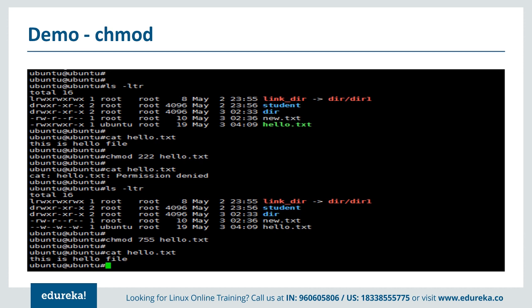Now I'm changing the permission for that file. It is 222. So 2 is write. So I'm giving write permission to everyone, but not read permission to anyone. So if someone wants to open this file now, hello.txt, it says permission denied. And if I check the status of hello.txt, it has only got w w w. There's no read, no execute. Again, chmod 755, it starts opening. Now it will be having rwxr-xr-x.